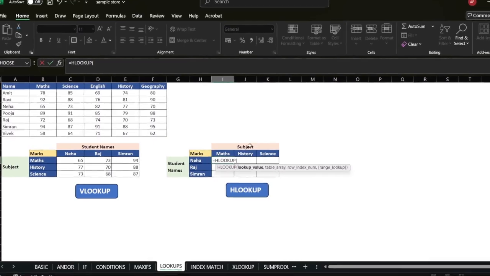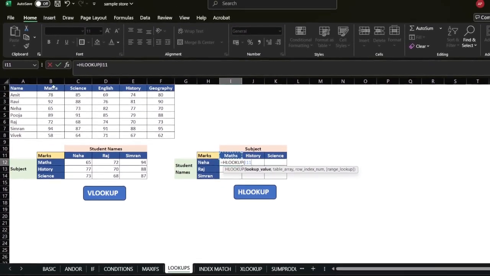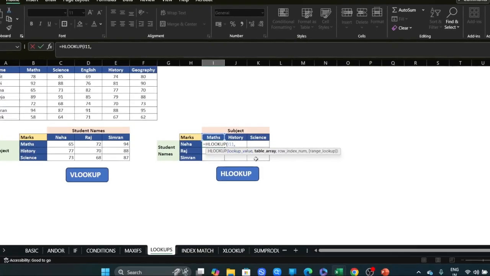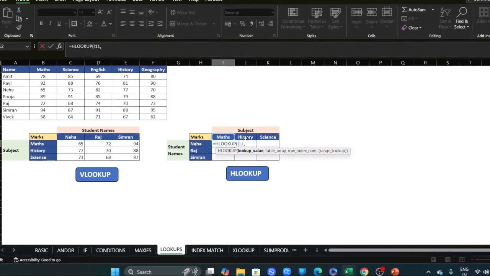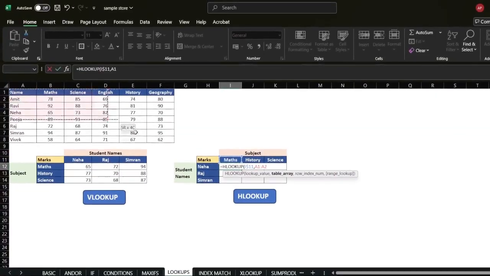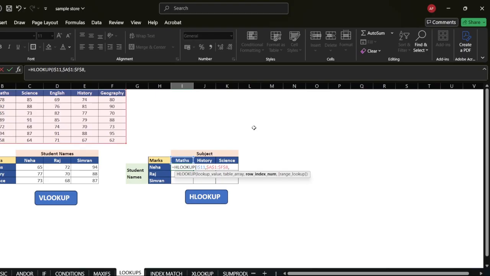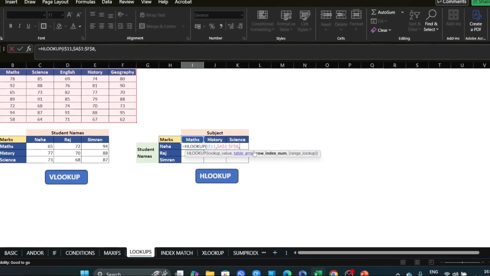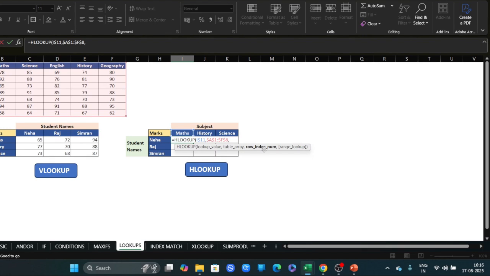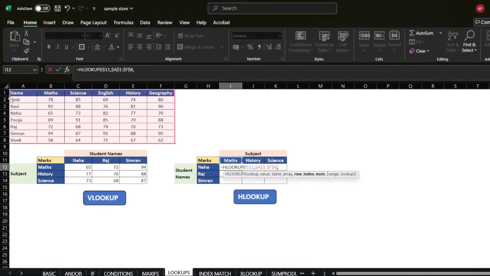I need to mention my lookup value, which is maths. I need to define my table array over here. I'll freeze this. So I've selected my range. I've frozen it by pressing F4. Now I need to write the row index number over here. Given that I need to mention at what row Neha's name appears in this table array. So if you count from this first instance, this is first row, second row, third row, and this is the fourth row. So I need to mention 4 over here.